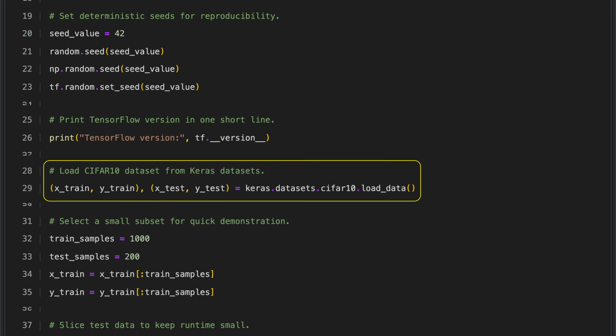We start by loading the CIFAR10 dataset using the Keras datasets module. CIFAR10 is a standard machine learning benchmark with 60,000 images divided into 10 classes. The data is split into 50,000 training images and 10,000 testing images, each paired with a class label. These labeled images provide the supervised learning data needed to train our model and then evaluate how well it performs.